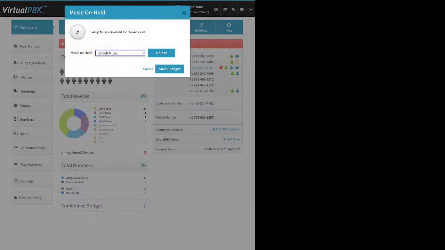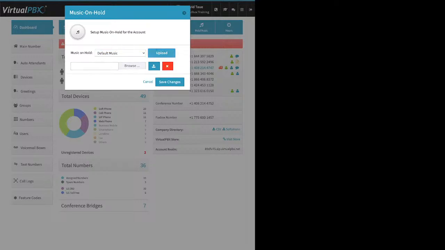Next up is hold music. So on Dash, you can upload your own media files. It will play back .wav and .mp3 files. You would just click the upload button here, find the file on your computer, and then click the up arrow icon. You're limited to 1 megabyte in file size.